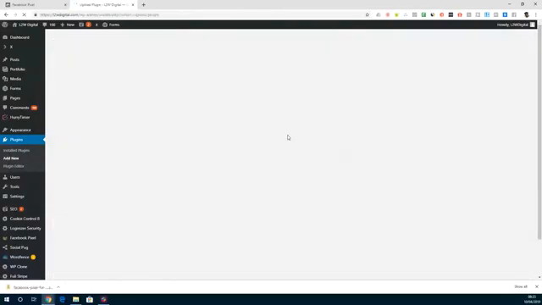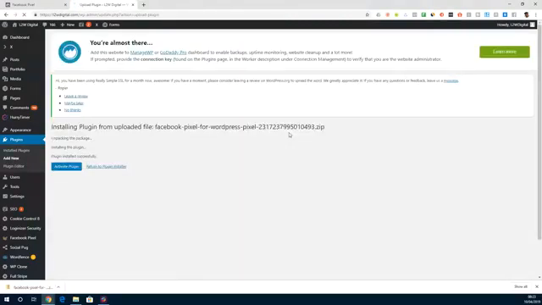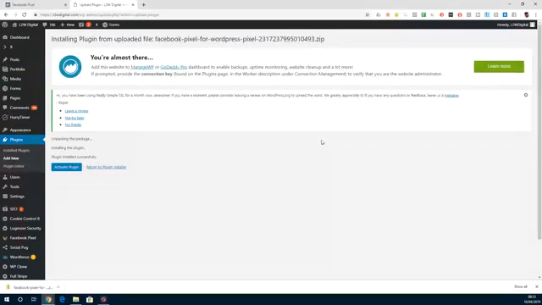So this way is actually a lot faster. Facebook will do all the heavy lifting for you in this case. You don't have to faff around with adding your pixel code into your header script, which can be temperamental depending on your website too.